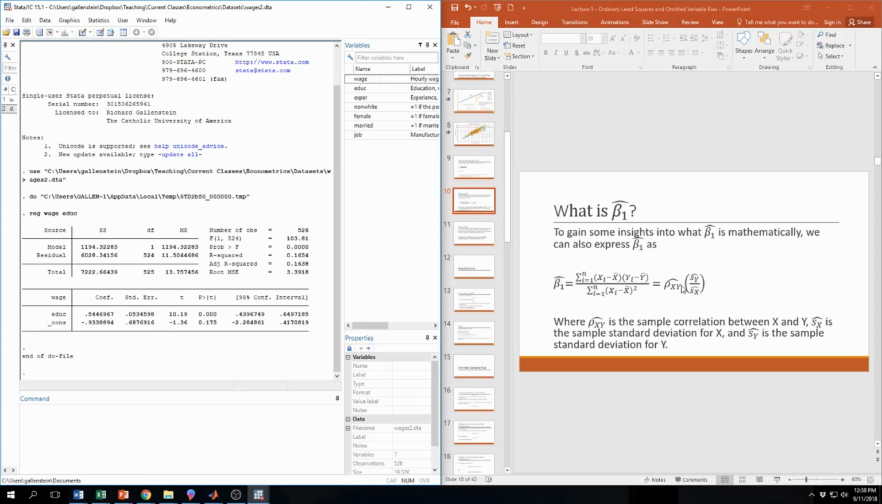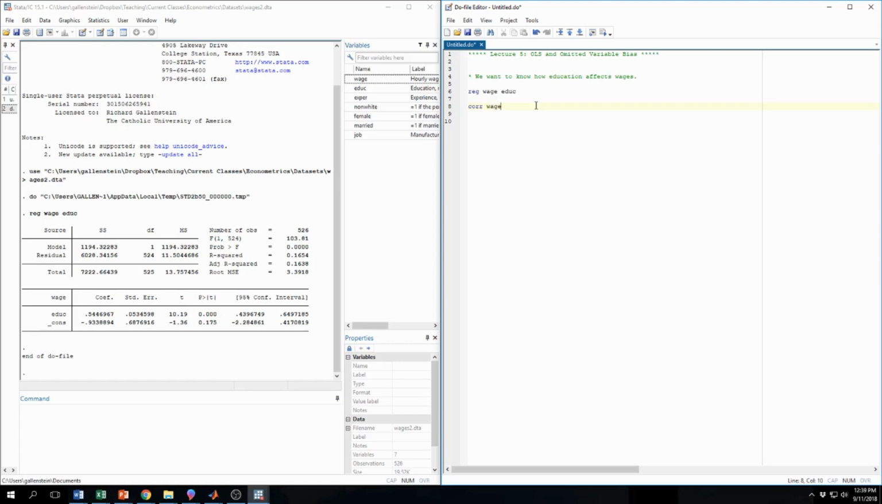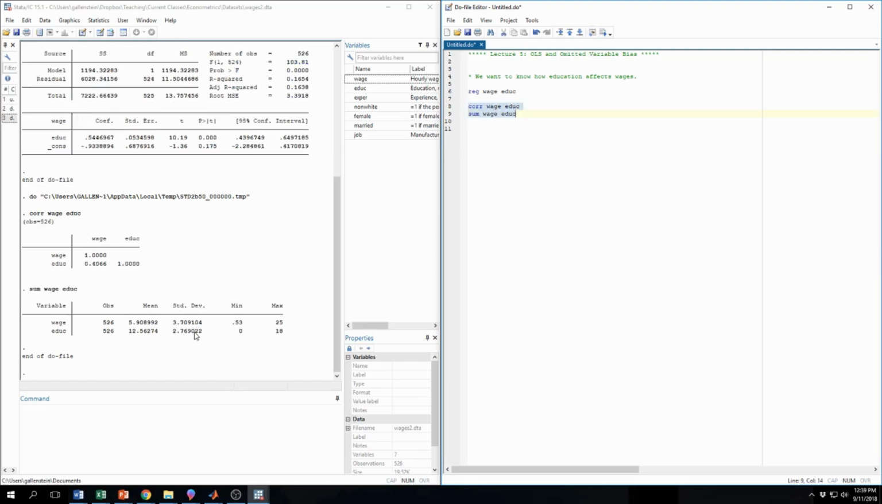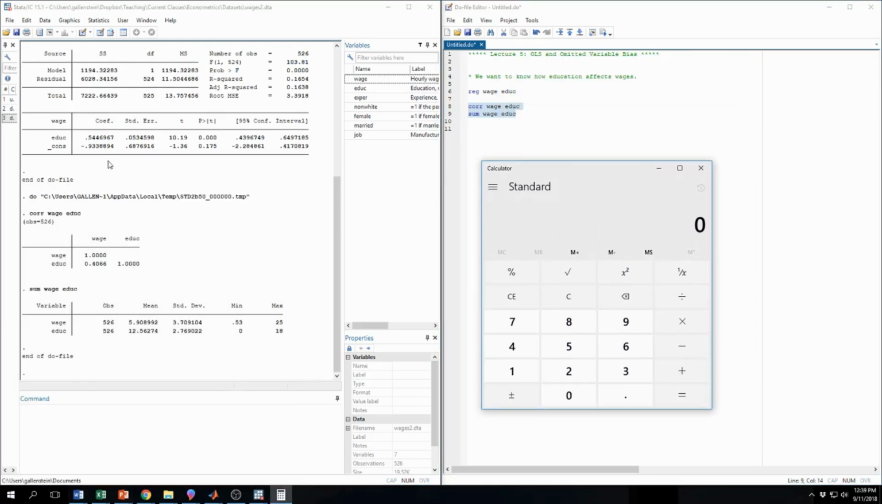It also equals the correlation between x and y times the ratio of standard deviations. Well, let's calculate this. I want to drive this point home. I think this is really interesting. So let's do this. Correlation between the dependent and the independent variable, so wage, education. And then we also need to find the standard deviation of wage and the standard deviation of education. All right, so let's run these. All right, here we go. And then let's get out my calculator and figure out whether or not that claim is true.